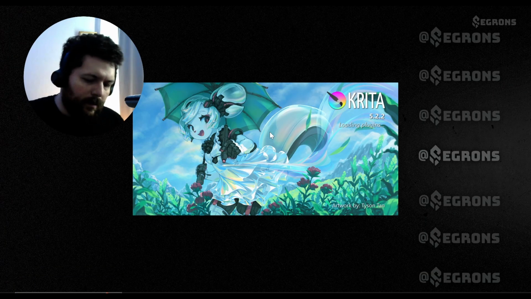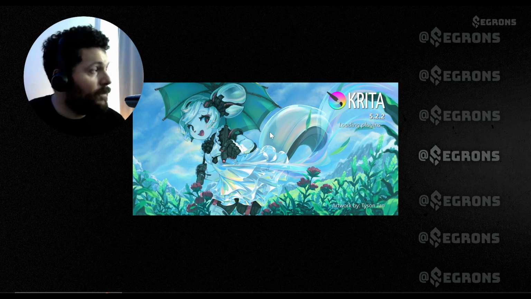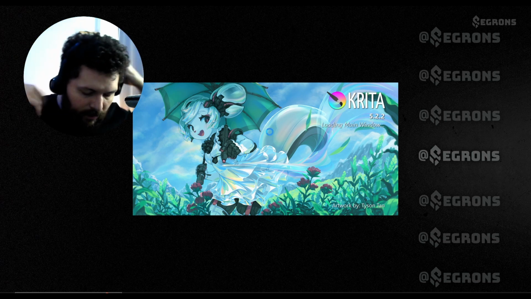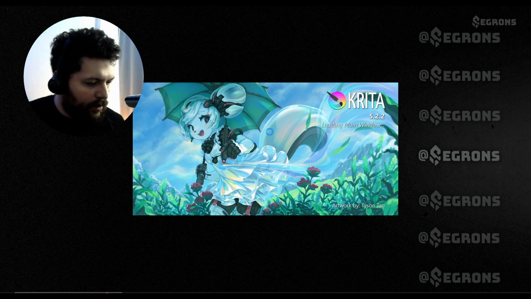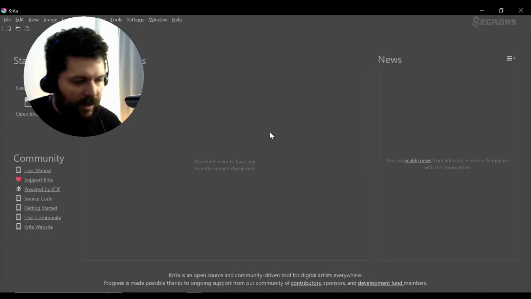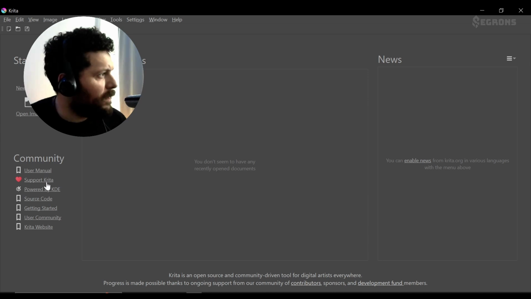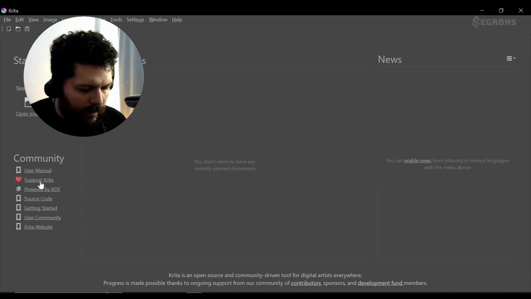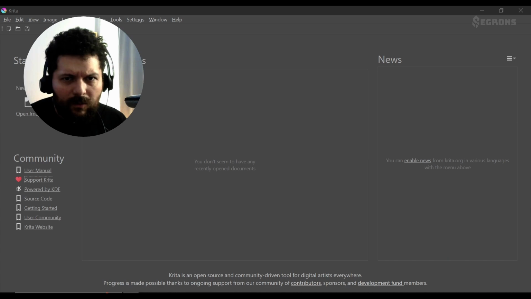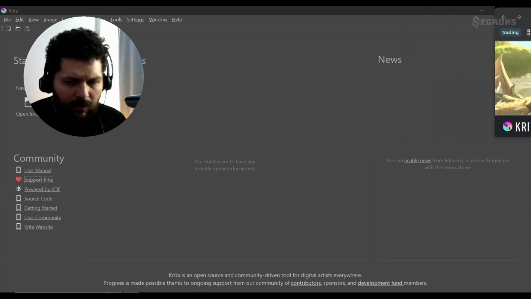You just have to first off load up Krita. It's free software, completely free for you. You can download it from their website. You can also help their foundation by making a contribution. You contribute to the development, it helps them. You can see here it says support Krita, and if I go there, it should send you to a website that shows you donations.